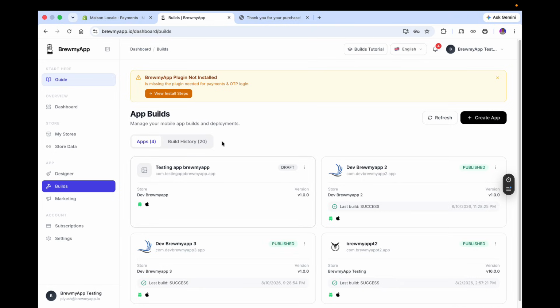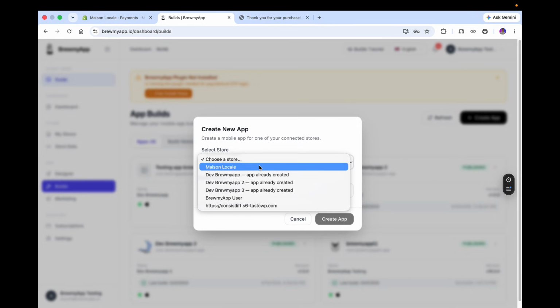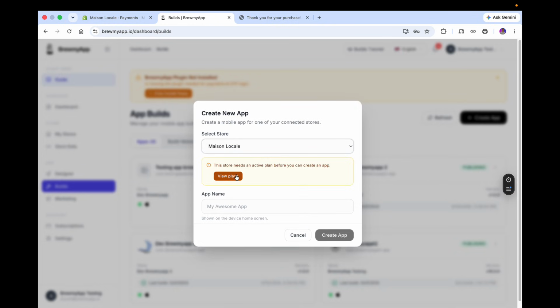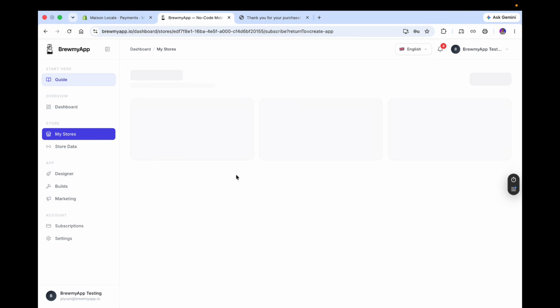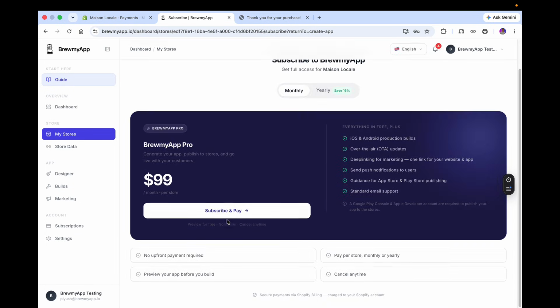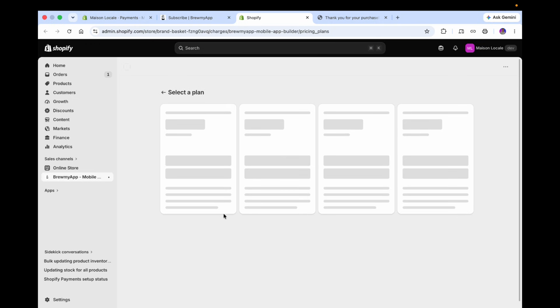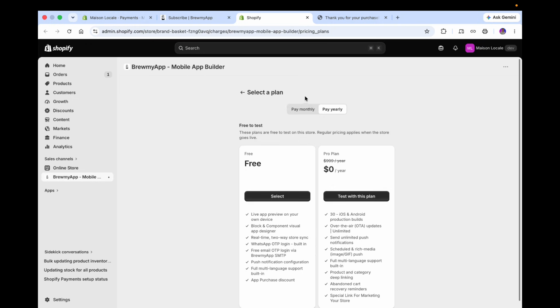Perfect. Now to ship the app, let's create the app. Now you have to purchase a plan to make a build. So let me subscribe and pay. For development stores, it's free to subscribe. There is no payment required upfront. So I'll just pick the Pro plan.